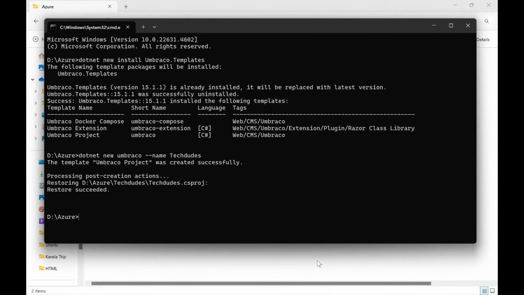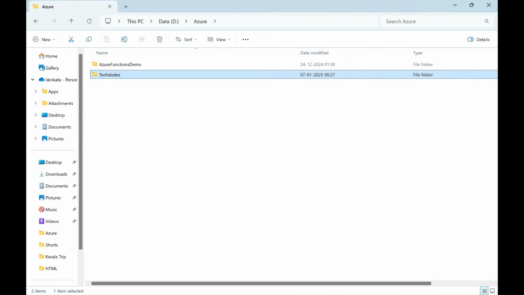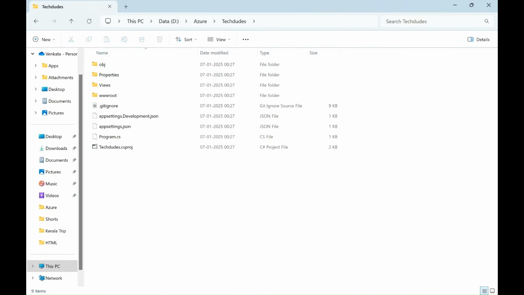So what next? We need to go inside the application. For that, cd TechDudes, enter. Now we are inside the TechDudes folder. Now let's run our .NET application. If you see in the background, it is already created a folder called TechDudes. If you open, you can see the folders.